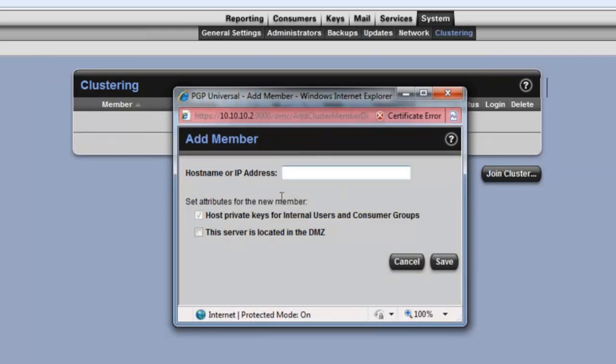And it's as simple as, oh, there's another PGP server up. Here's its address, here's its host name, whatever I want to use. And then if that's like a webmail server that's already located in the DMZ, go ahead and say, hey, yeah, it's on the DMZ. But you know what? I don't want to host private keys for internal users and consumer groups. That seems like a security risk. Let's turn that off. It's still located in the DMZ, but let's turn that feature off so I'm not putting sensitive information out there for people to potentially grab and take. Go over here, enter in whatever you want to put in for your cluster member, hit OK.